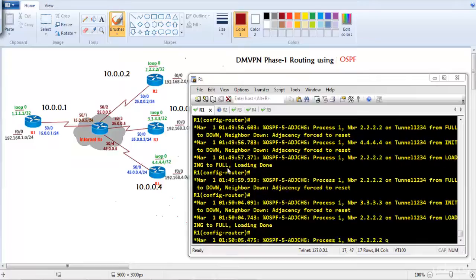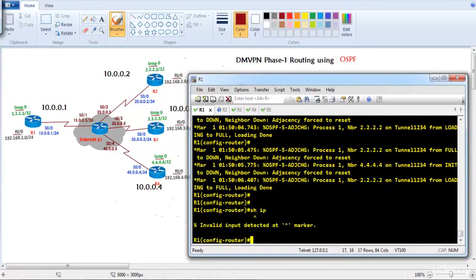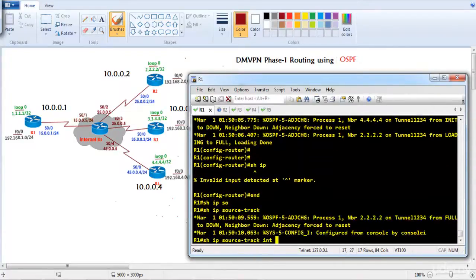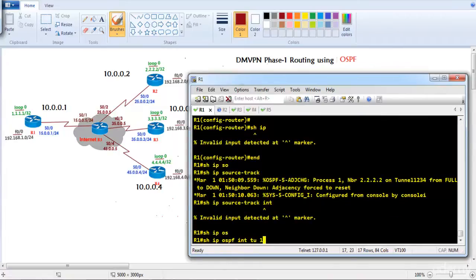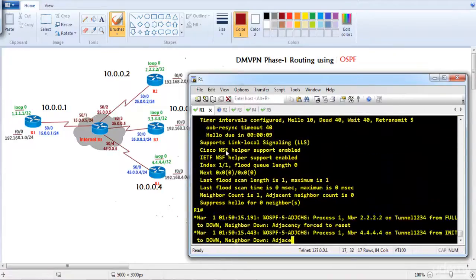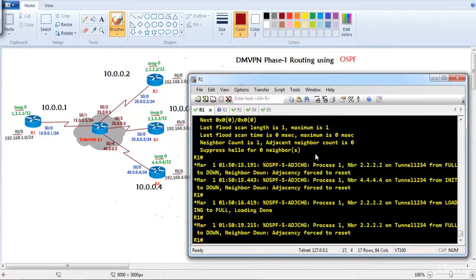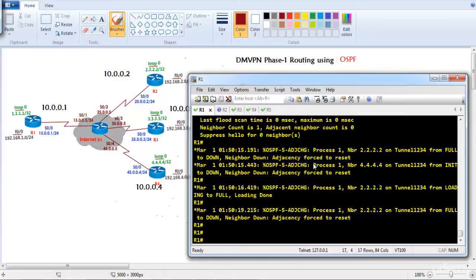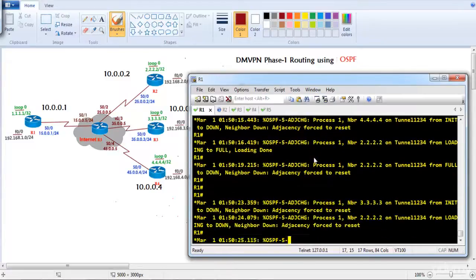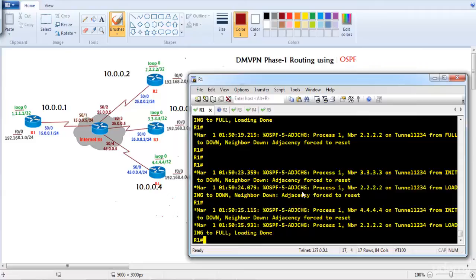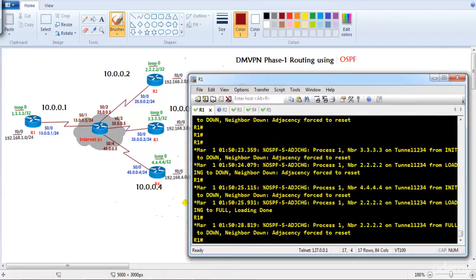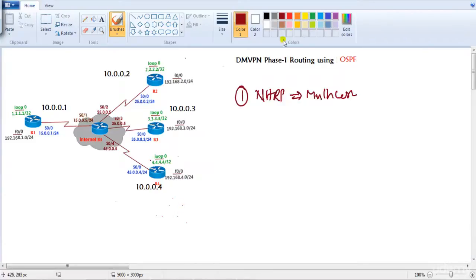Now let's verify the same thing on router 1. If I give show ip ospf interface tunnel 1234, you can see the state is point-to-point. Normally you'll see the neighbor come up, go down, and you'll see a lot of console messages on the hub router. To fix this, we need to change the network type. We have different network types in OSPF, and we need to change the network type to point-to-multipoint.